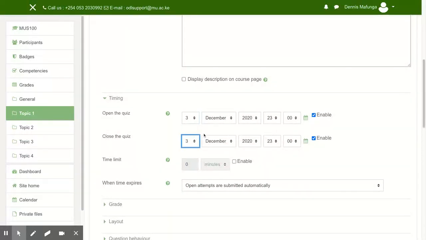So I want this quiz to be available on the 3rd of December, beginning from 9 a.m. Then I'll need the quiz to close on the same day, 3rd of December, maybe after 3 hours. So that is going to be at 11.